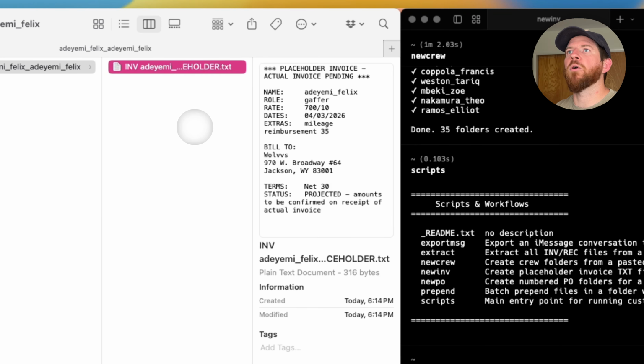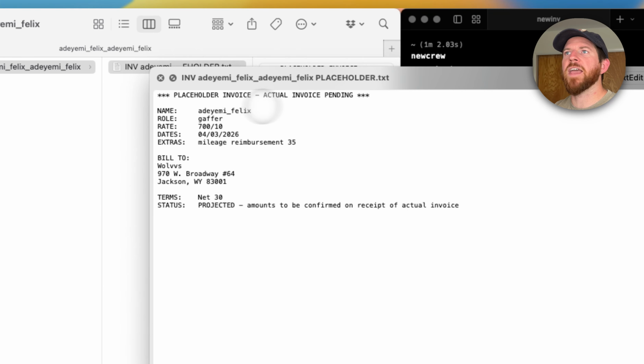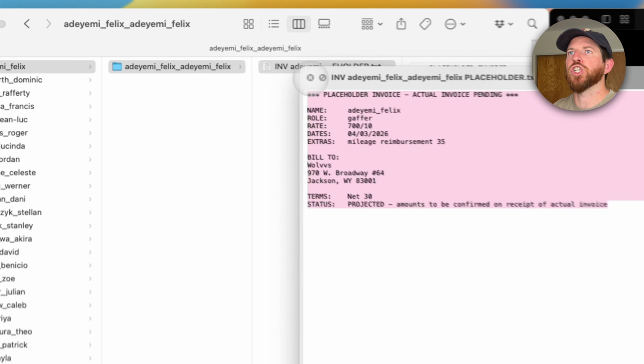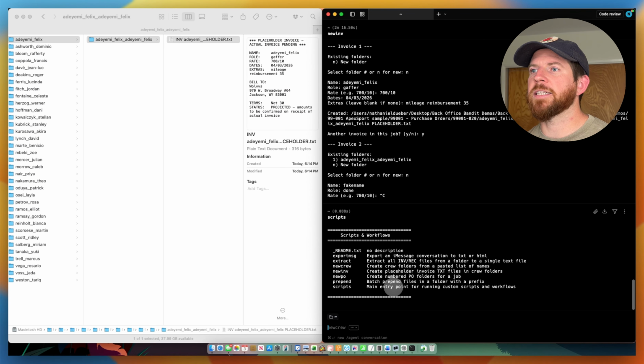But either way, this is the important thing, is the fact that it generated this fake invoice, which when I do my actualization process, because it begins with INV, it will pull all of this information in there as part of the actualization. So moving on to the next one, let's say scripts.